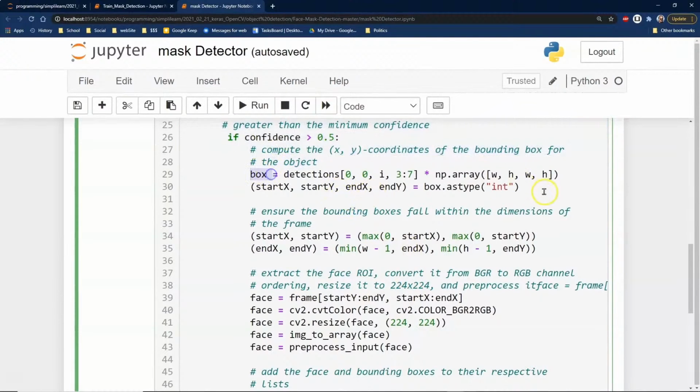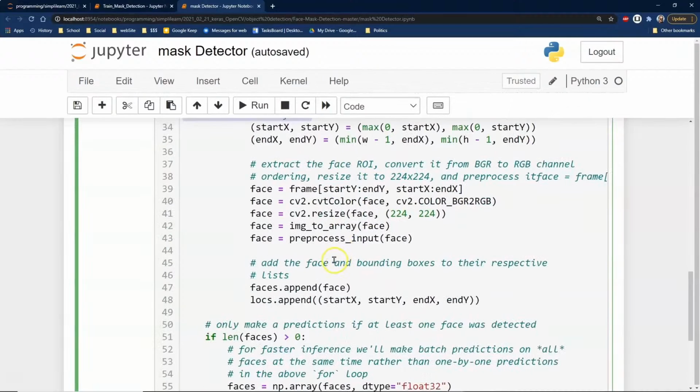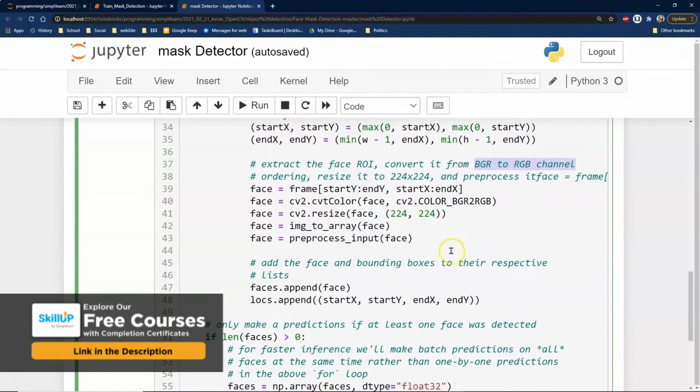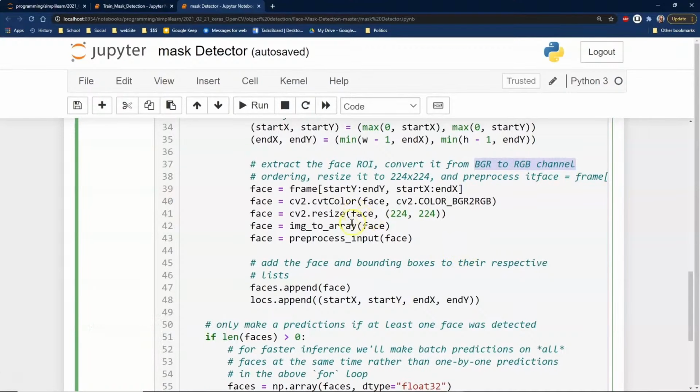And we'll create a box. The box sets it around the image. Ensure the bounding boxes fall within the dimensions of the frame. So we create a box around what we hope is going to be the face. Extract the face ROI, convert it from BGR to RGB channel. Again, this is an OpenCV issue. Not really an issue, but it has to do with the order. I don't know how many times I've forgotten to check the order of colors when working with OpenCV. Causes all kinds of fun things when red becomes blue and blue becomes red.